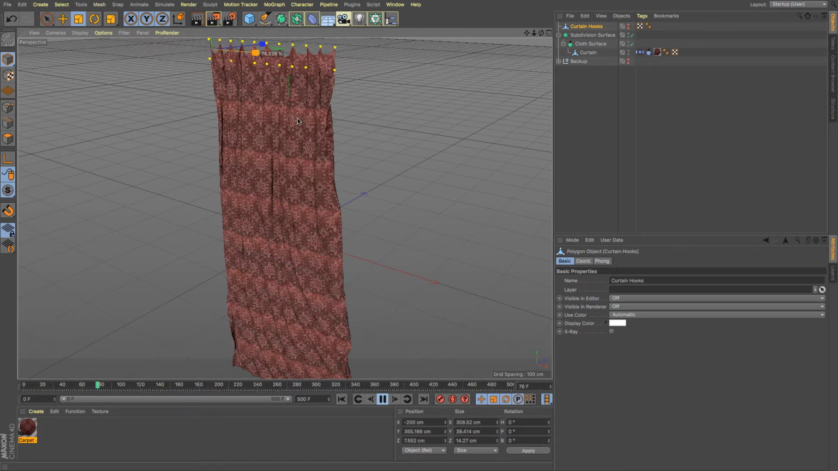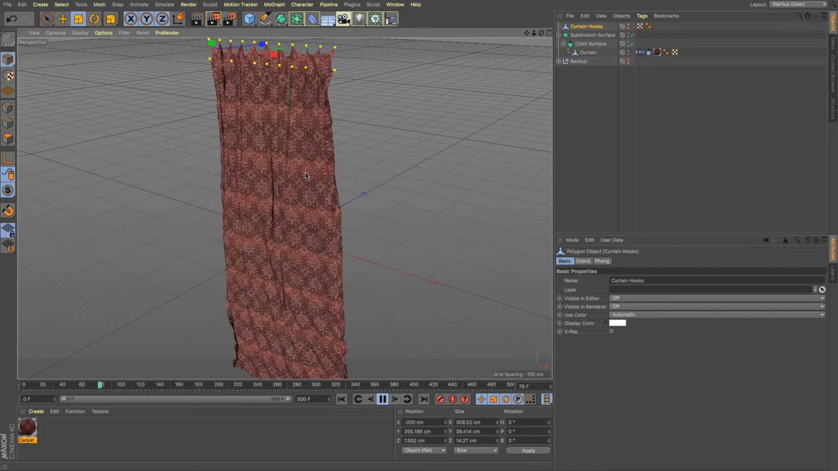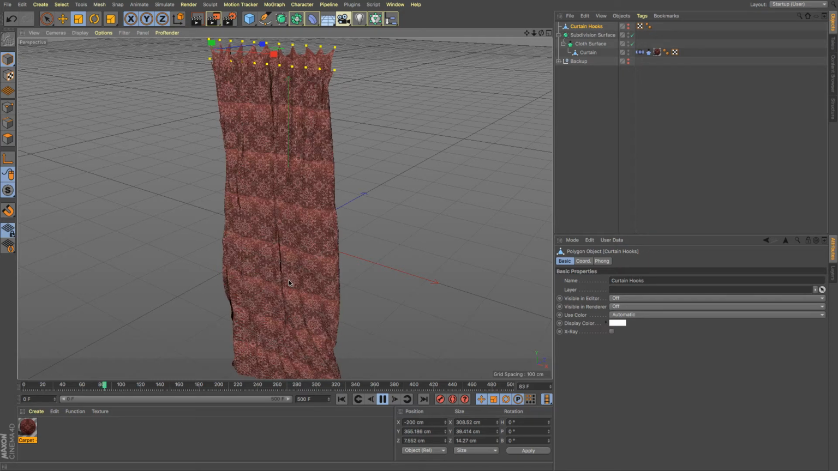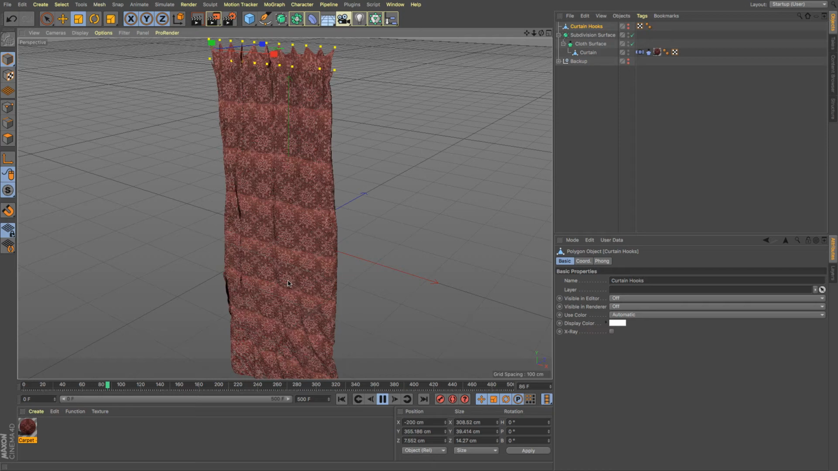Okay, there is a lot of geometry in this for this to be thinking about, and my poor machine is starting to go a little bit crazy, but that's what happens when you add in a lot of geometry. There's always the payoff between what looks nice and what your computer can handle.